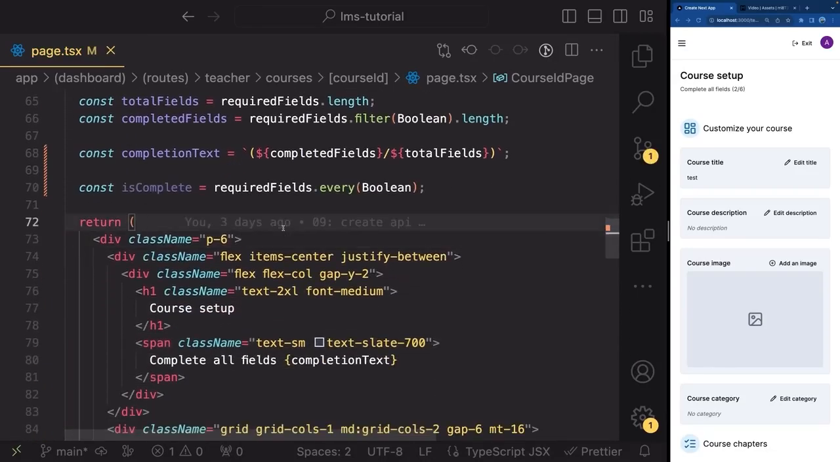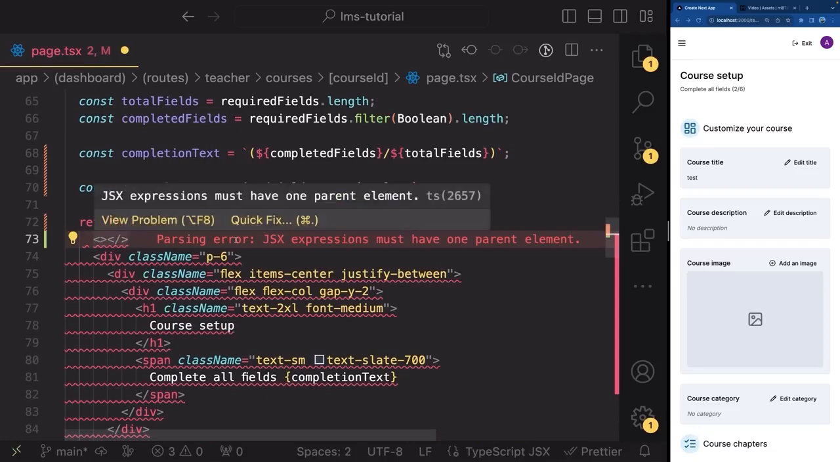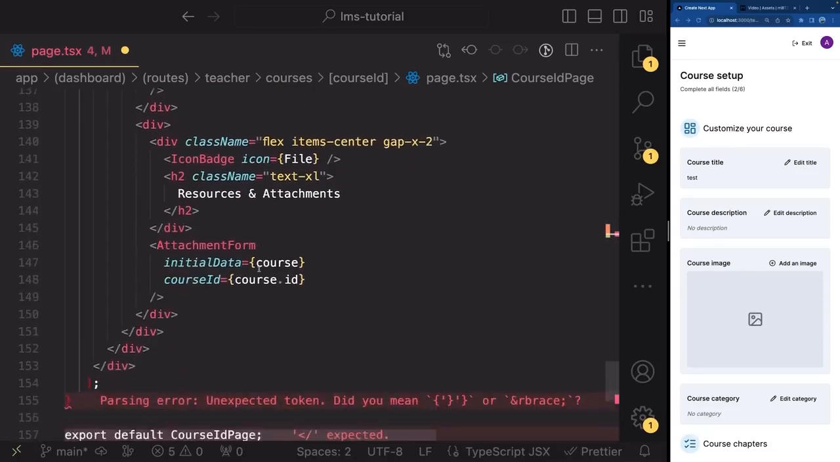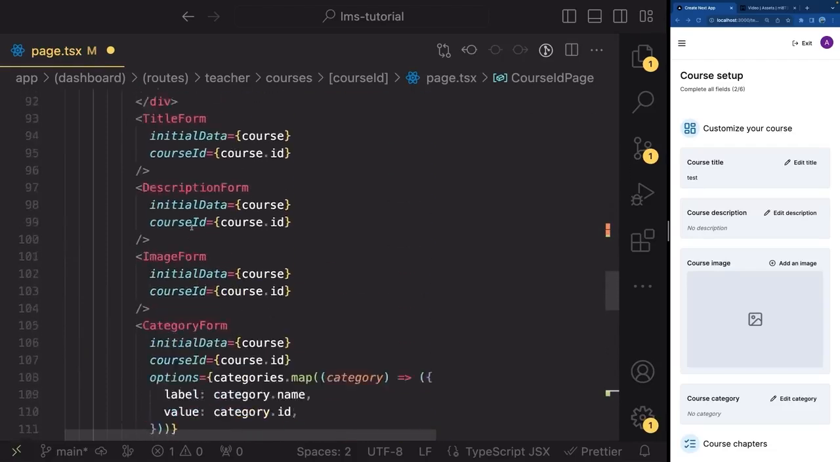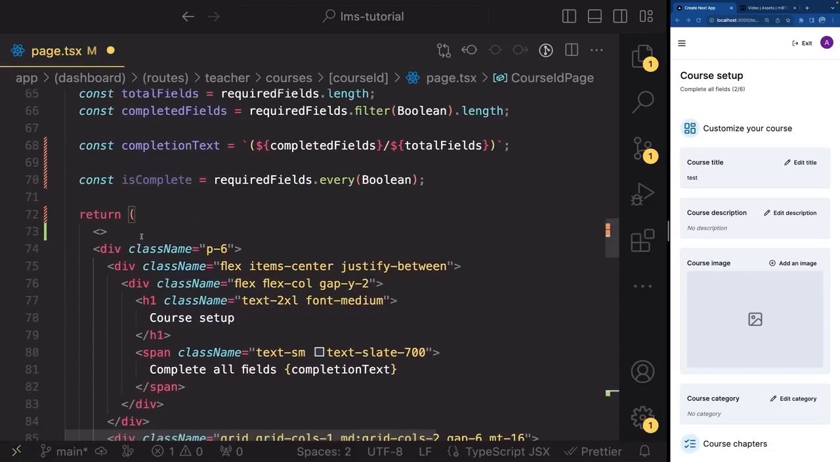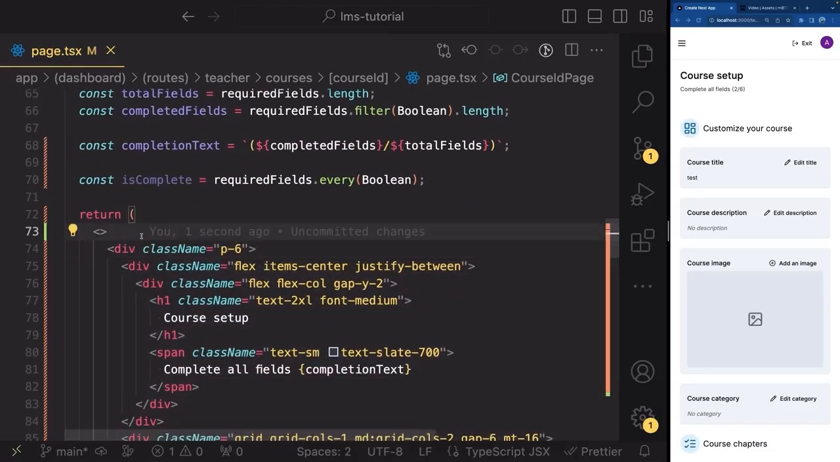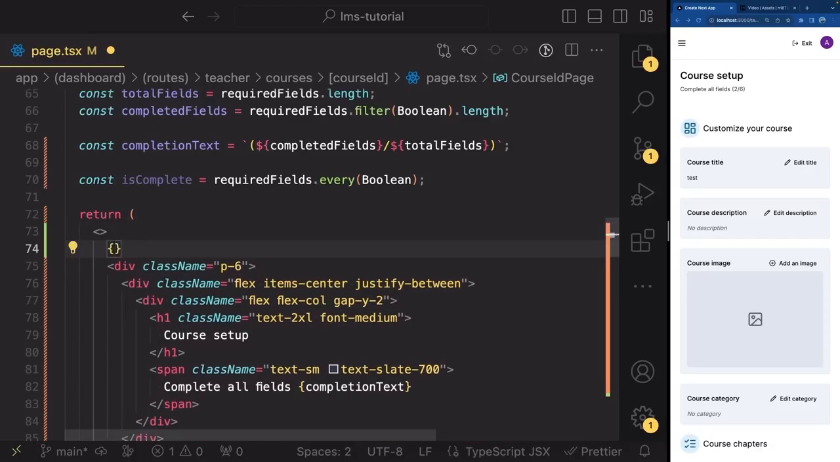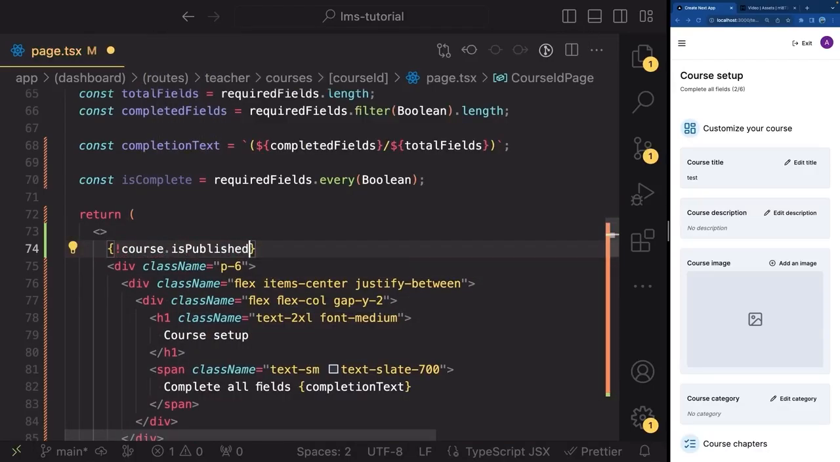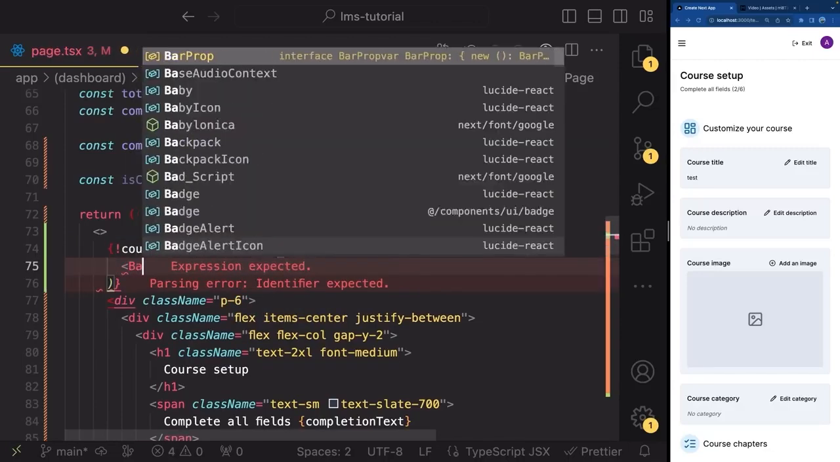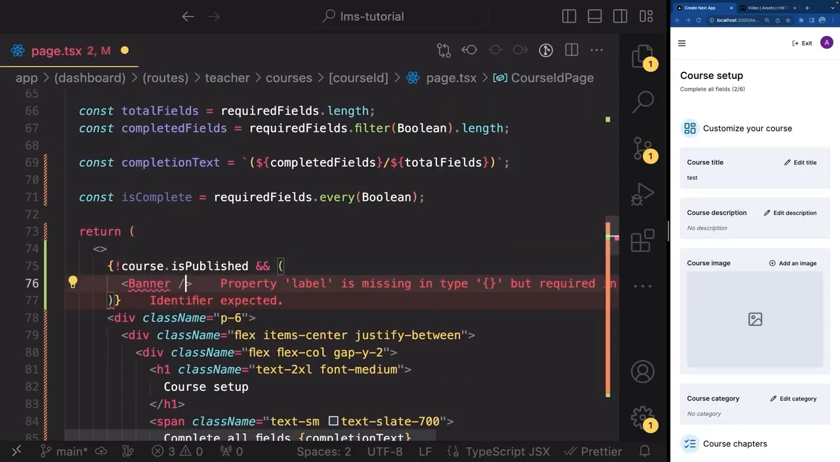All right, and now let's wrap this entire thing inside of a fragment so we can add a nice little banner. Same thing we did with the chapter ID page. And now inside, let's add a conditional. If course is not published, so I'm using an exclamation point right here, let's render a banner from @/components/banner.